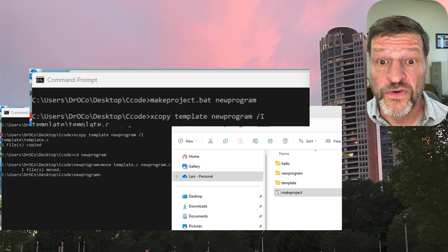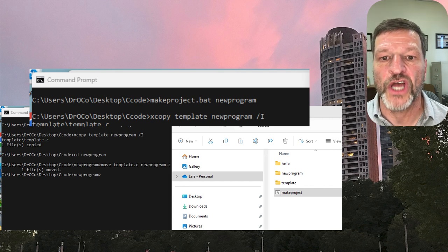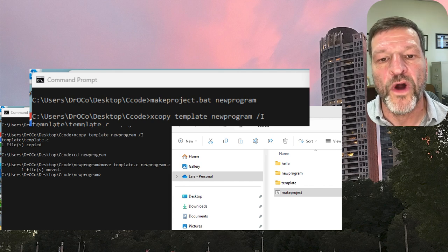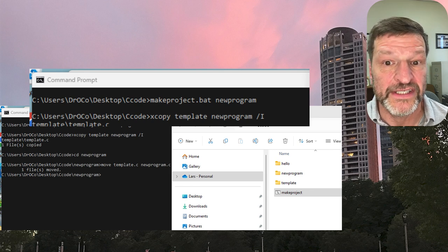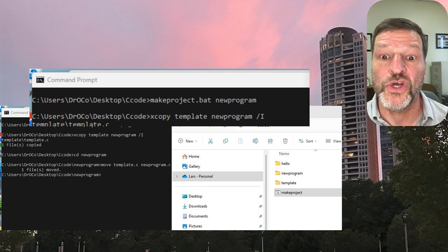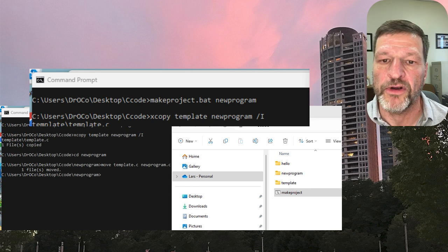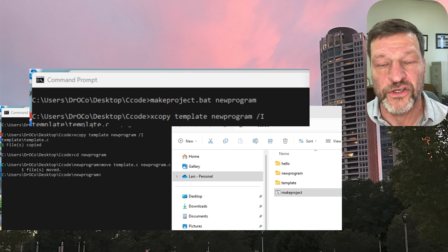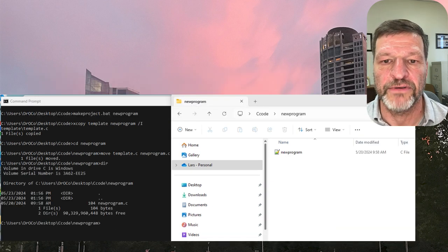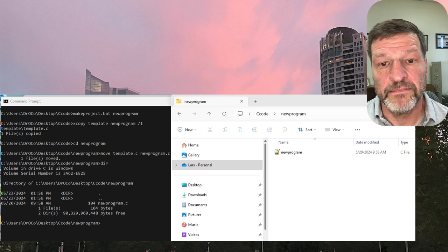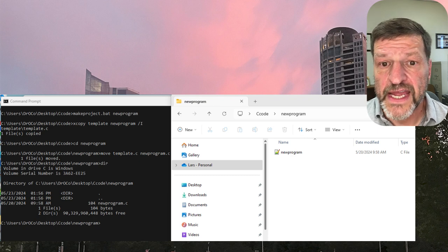So then when I do that, you can see the commands that we typed out go out. And wherever there was a %1 in the batch file, it puts new program. So new program's the name of the new directory, new program's the name of the new C file. And then it leaves you inside the directory so that if you do a dir or you want to compile that actual program, you're actually already in that directory. And so the new program is actually all ready to go.